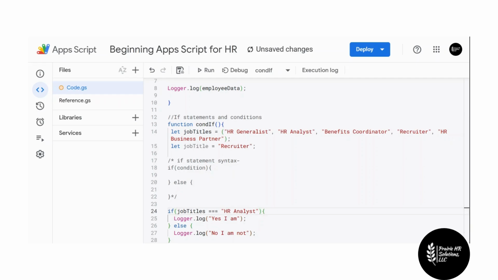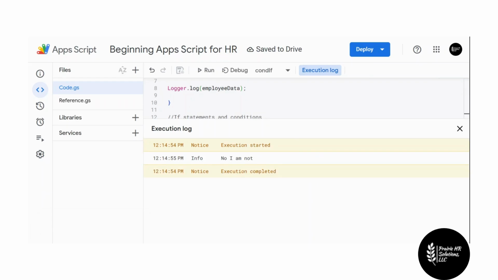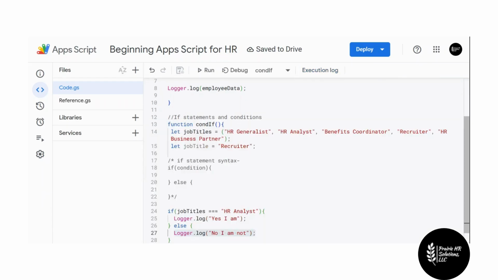So what we're checking here is whether the variable job titles is strictly equal to HR analyst. Now I want you to think about what this is going to return. Is it going to return true and produce this log, or is it going to return false and produce this log? It's going to be false, and it's going to come back as no, I'm not. And you're going to say, well, hold on a second, because HR analyst is right there, and we're checking to see if it's equal to this job titles.